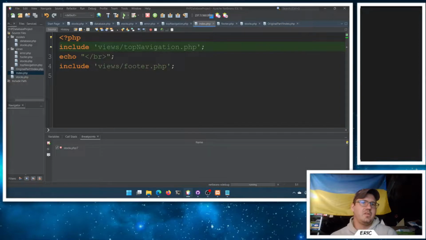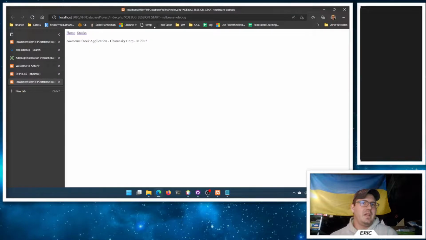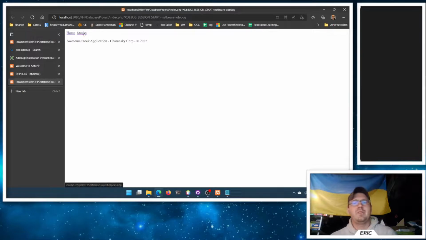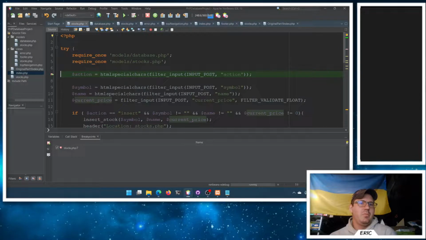So then you can just say, I want to continue here, we'll continue. We should get the page to load, and you'll notice it has this extra info here, this xdebug session start that needs that information to know, hey, we want it to run in debug mode. So now when I go to stocks, it looks like it just spins forever, but in NetBeans now it's actually ready for us to run.